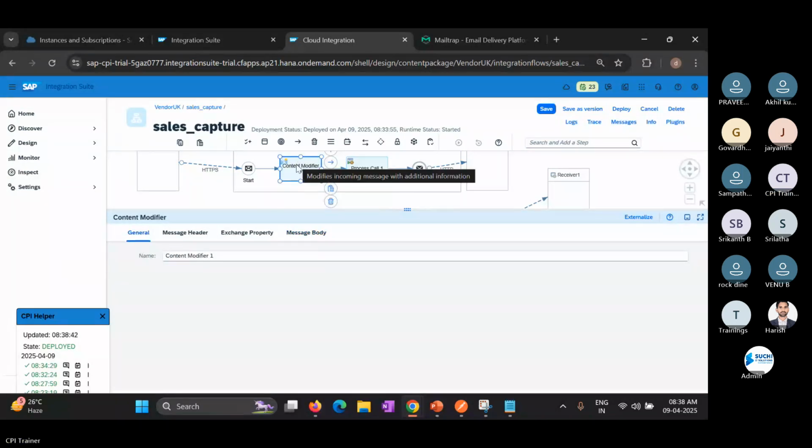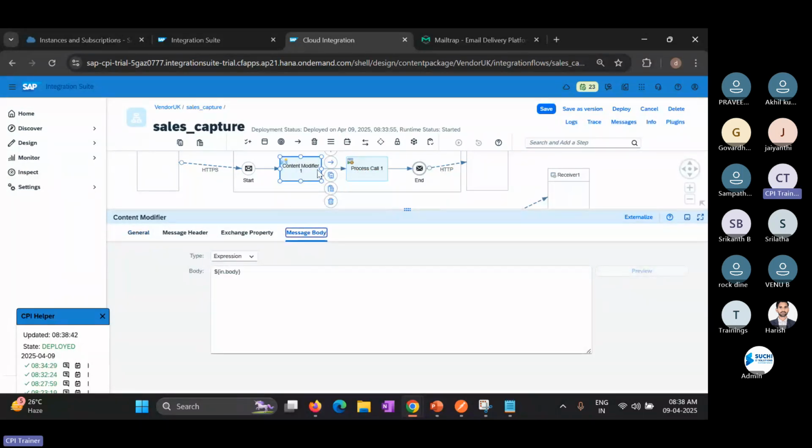Without this we can't achieve most of the requirements. That's the main use of the content modifier. You need to understand this content modifier. If you take time and understand it, you can ask multiple times and I'll explain to you.